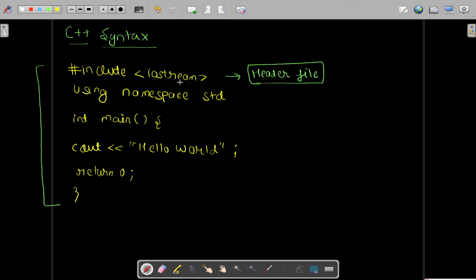Along with that, there can be multiple header files. It is not only limited to iostream. Based on our requirement, we choose which header file we need to include inside our program. For this program, I simply want to print something on my output screen. So I want to use a cout object.